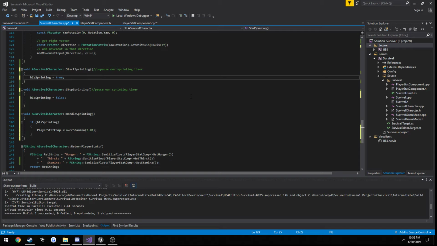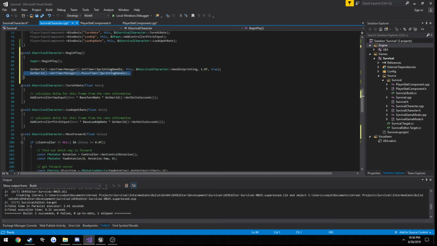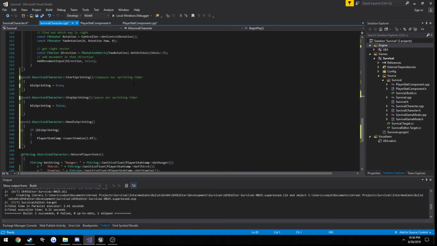Actually, we don't even really need to pause it. Instead, we can just let it run because we're going to do a simple check. If we are sprinting, then we will simply lower our stamina. But we also need to do a check, because we don't want to actually sprint, so we can do our check here. If we check if the stamina is less than X, then we will not set this to true.